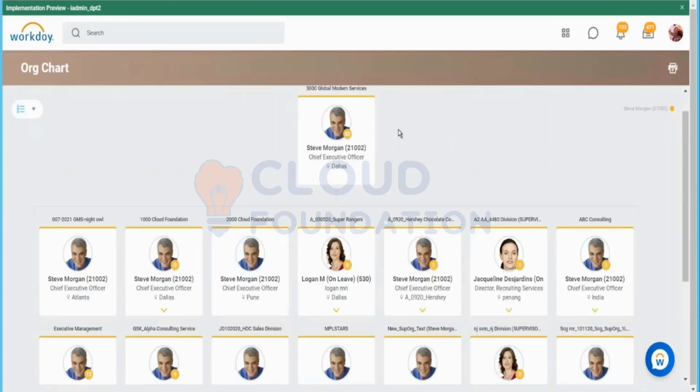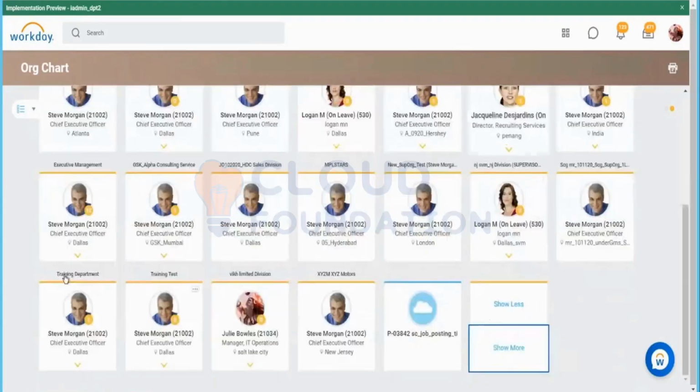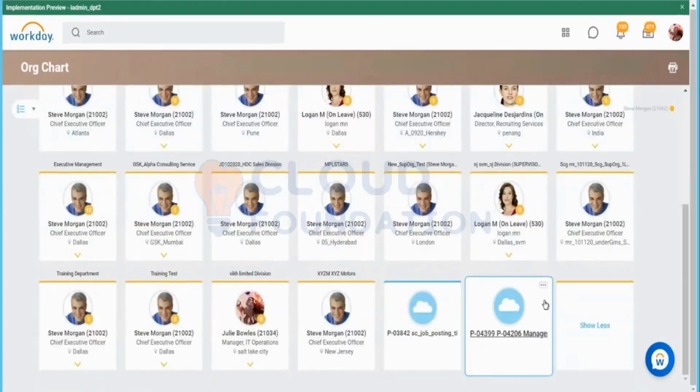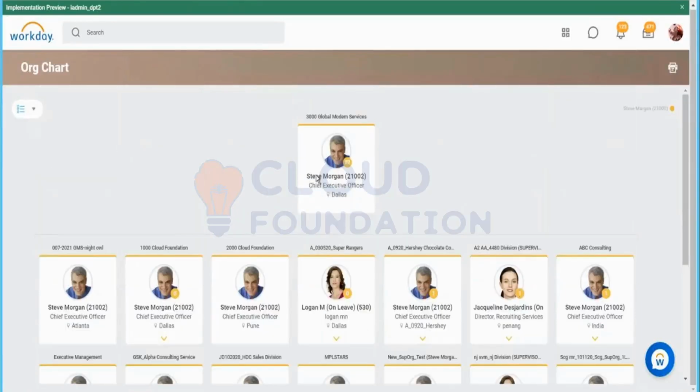Don't look into the name because it's repeated, so don't get confused with the names. It's temporary. Just imagine that there are so many people. There are around 83 people reporting to Steve Morgan. You can see that count here, 82, right?